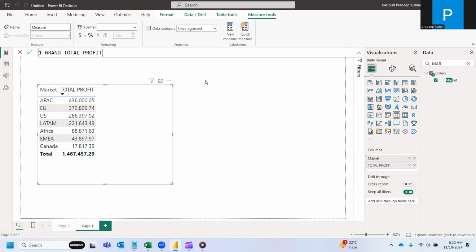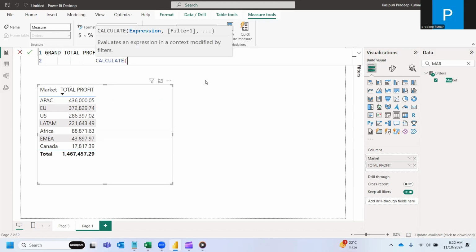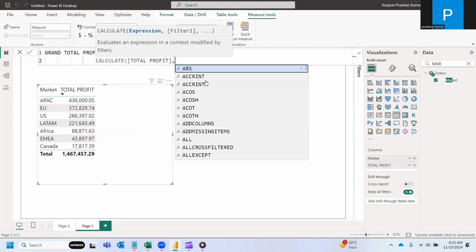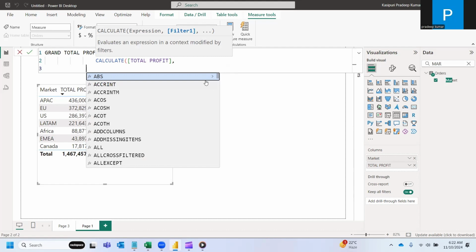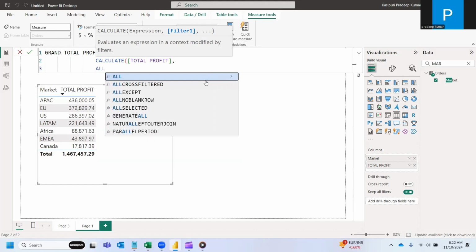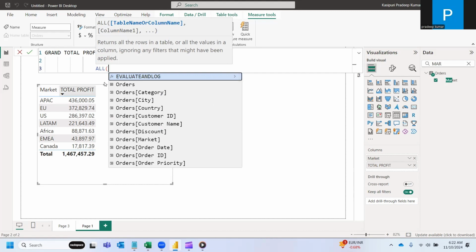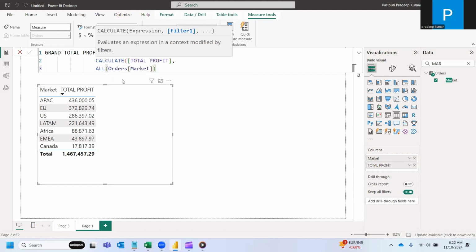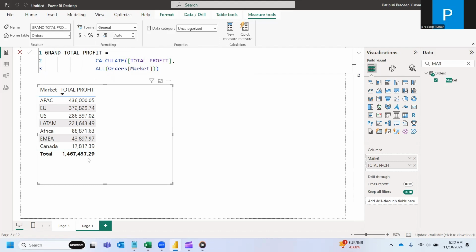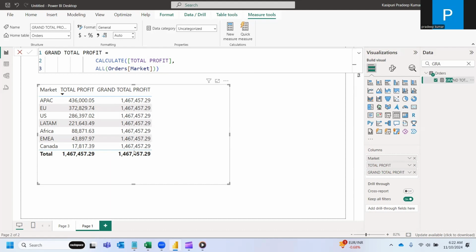That is my required value. What I want is the total profits, so this is my expression. What do I have to ignore? I have to ignore the market, so I just mention the market. See the magic. Now we are getting 146767 across each and every market level, the grand total, by ignoring the market. Same thing we are communicating in the formula.